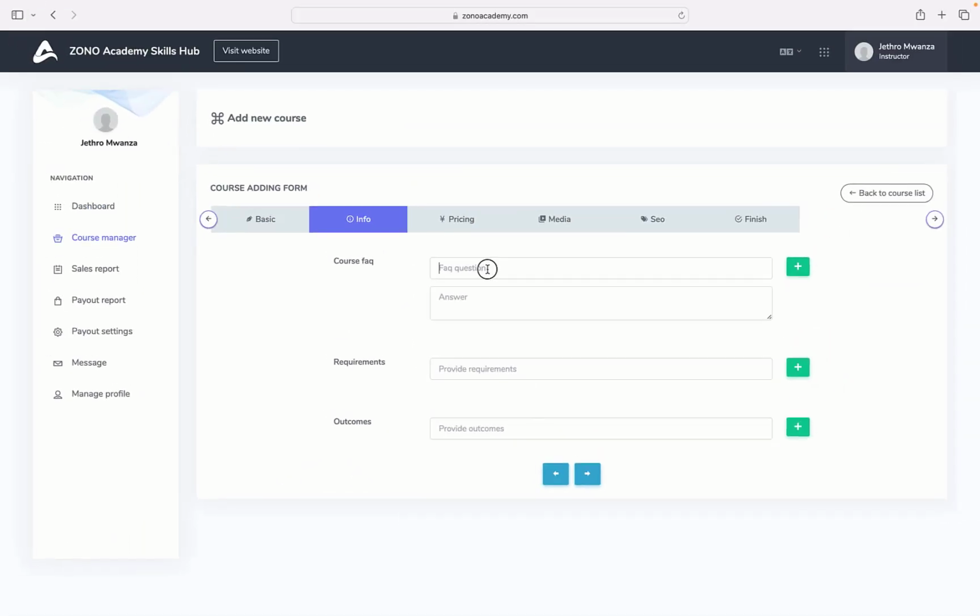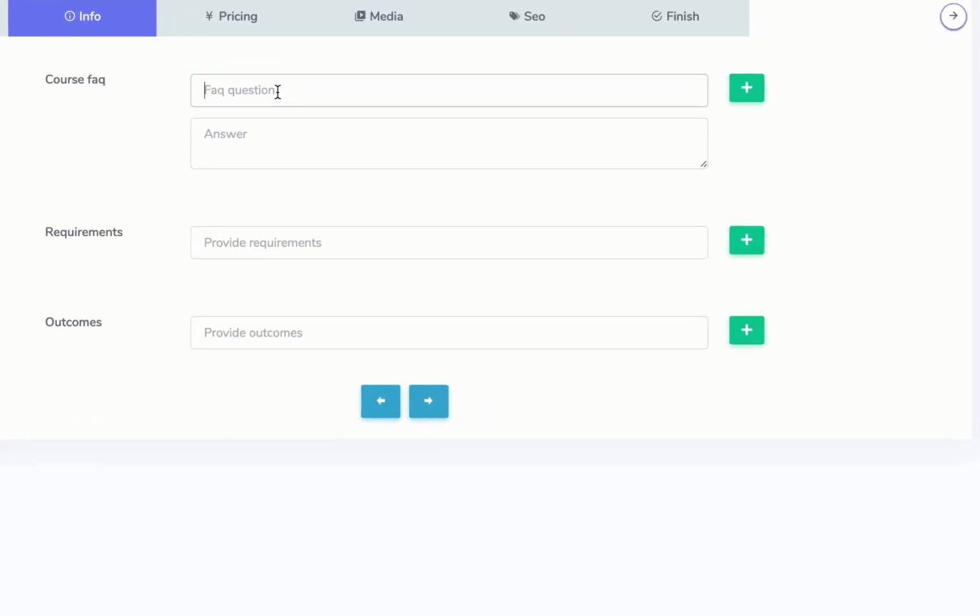Here you can provide some of the frequently asked questions. What are some of the questions that your users may ask? Like I mentioned earlier, you can utilize ChatGPT. ChatGPT can generate these questions, but this is not by default a requirement. Even if I don't put anything here, the course will still be uploaded successfully.